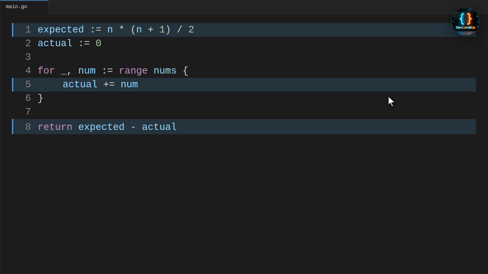Let's break down the math in plain terms. 1 through 5 should be 15, but the slice adds up to 12. The missing value is exactly the gap between those two sums, so the function prints 3.